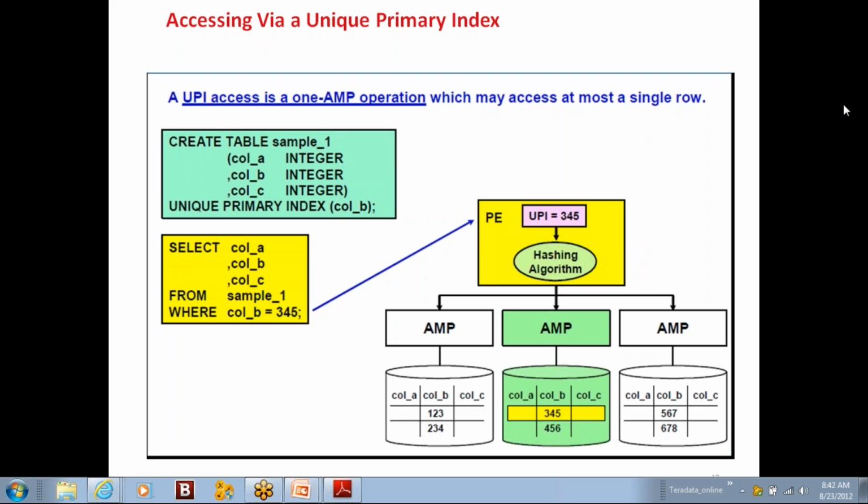So let me see the questions here. Manohar, what is the hash map? Hash map we will discuss very soon. Hash map and hash buckets, everything we'll discuss.